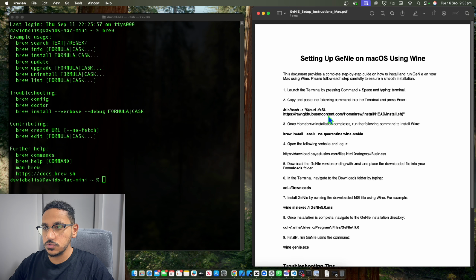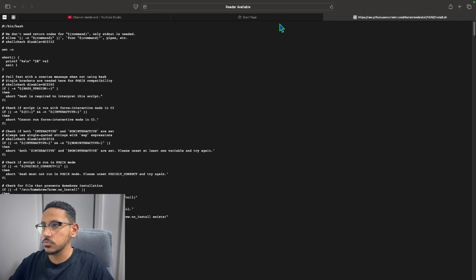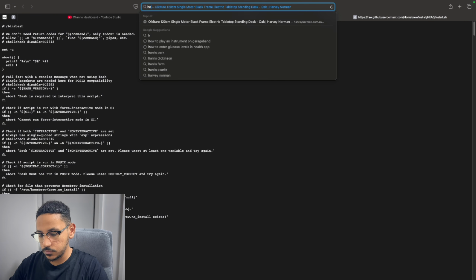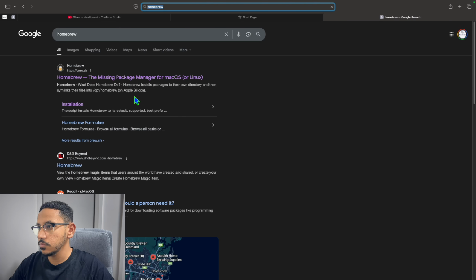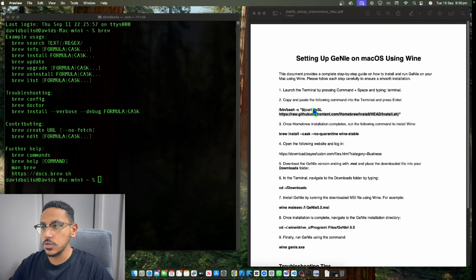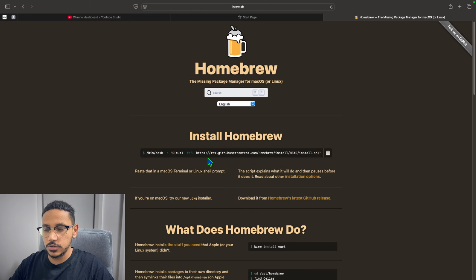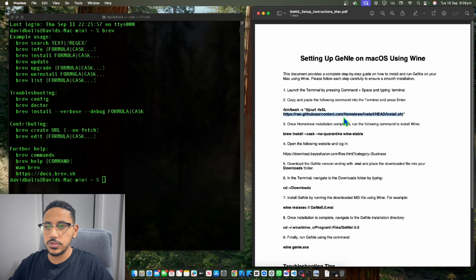Otherwise, what you'll need to do is navigate to this link, and you'll need to basically copy this command. So you can just click over here, or you can just copy it from this document over here. I'll make sure I try to include this in the description, but they're the same command, this one and that one. This will basically install Homebrew for you. I'm not going to do it because I already have it, so it'll just be a waste of time.